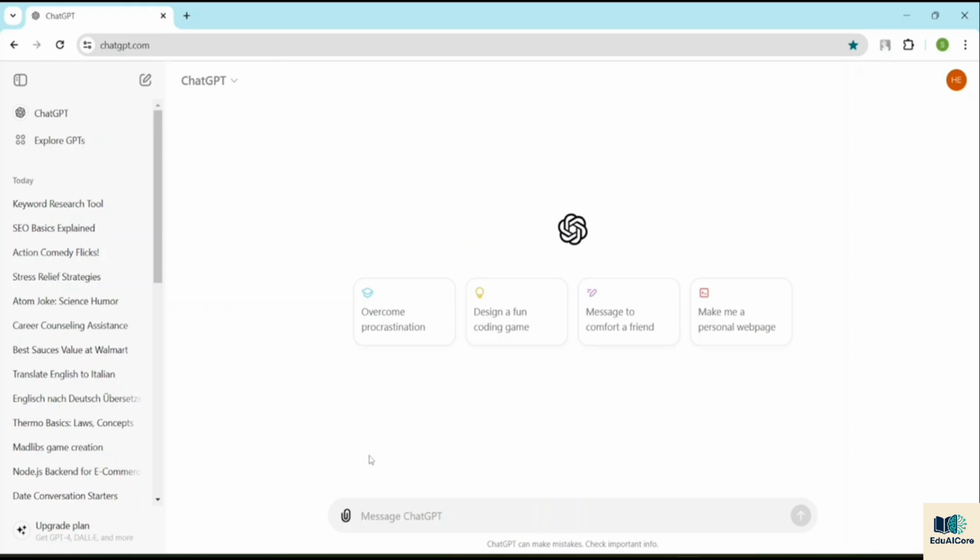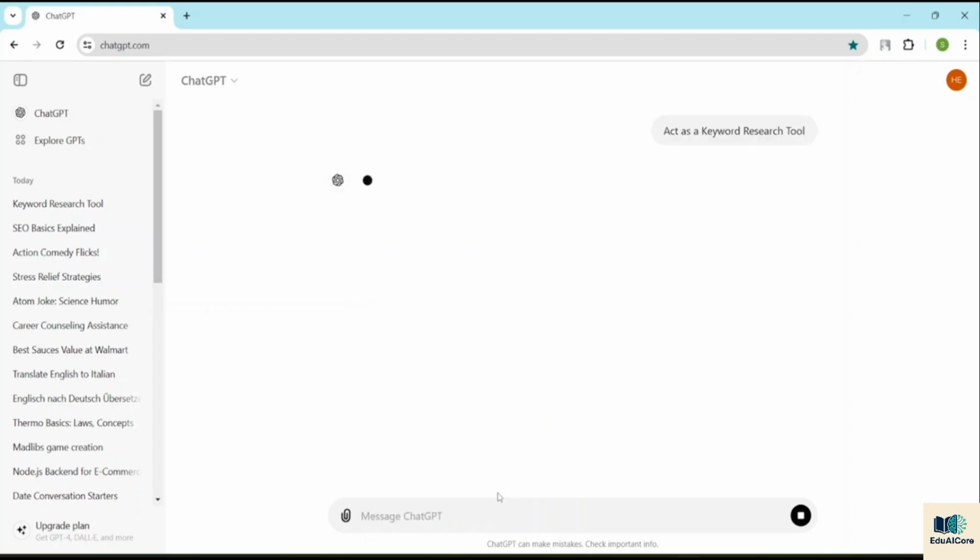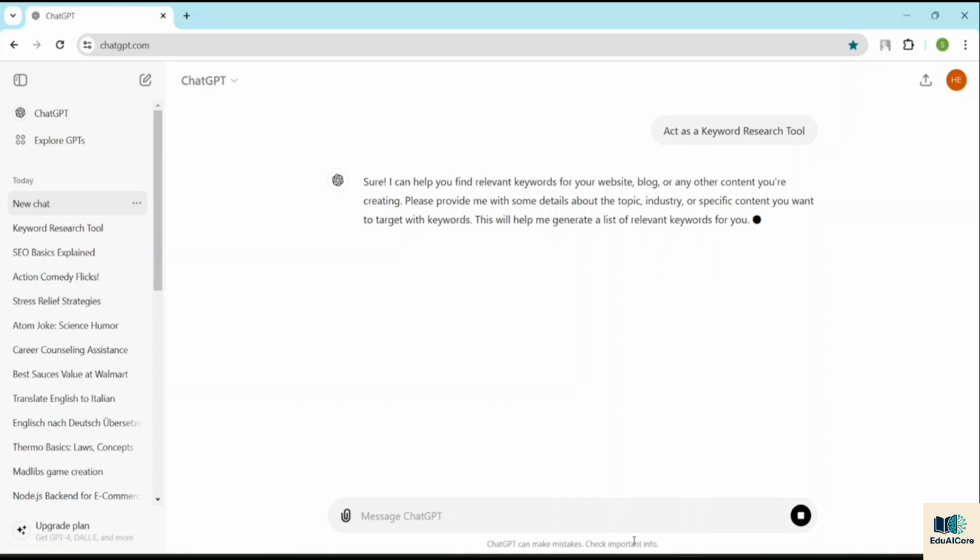Okay, so first I will tell it to act as a keyword research tool. I'll just type this and click enter. And the second thing I'm going to do is come here and tell it how it should basically act.